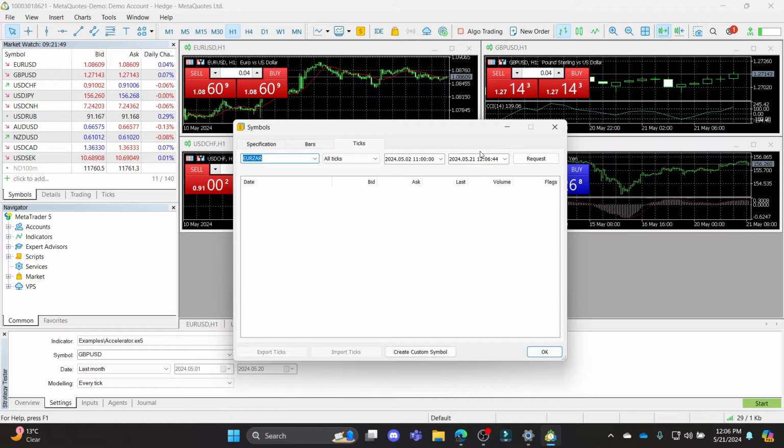You can select one symbol and you can select the date of your choice and the end date. After you choose it, go ahead and click Request. In a while, you can see that your data will be presented in front of your screen.